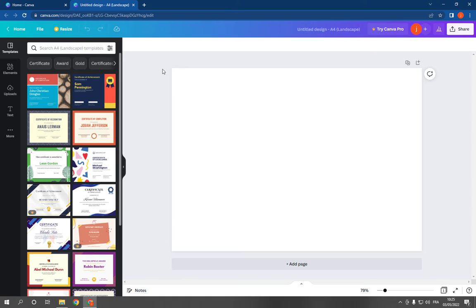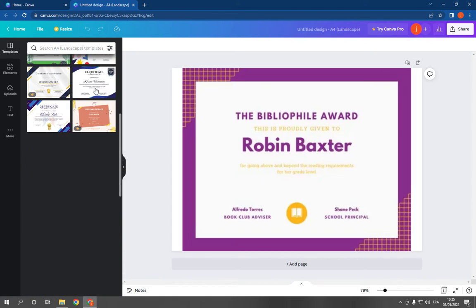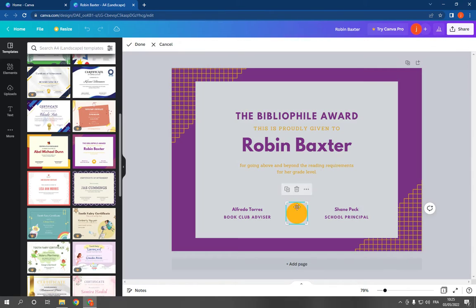Right here you will find many templates. Choose the one that you want. For example, let's choose this one, and you can edit the text and all these things.